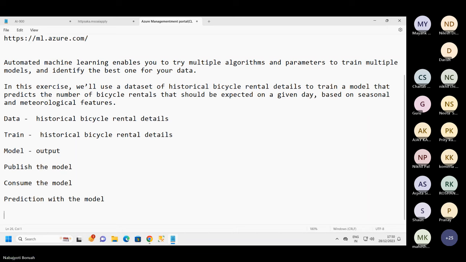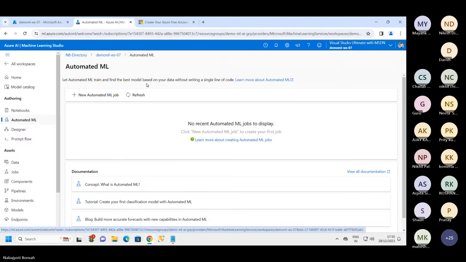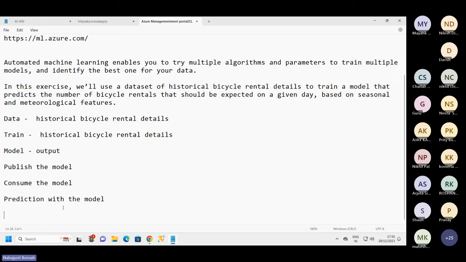But as I said, when you go and look at this, it says to find the best model based on the data without writing a single line of code. This is what we have been talking about. It tries multiple algorithms, and when I go and create a model, it trains with algorithms. These algorithms can come from regression, and these algorithms can come from classification. We are going to go and see, but that is going to be done automatically. We don't have to do anything.